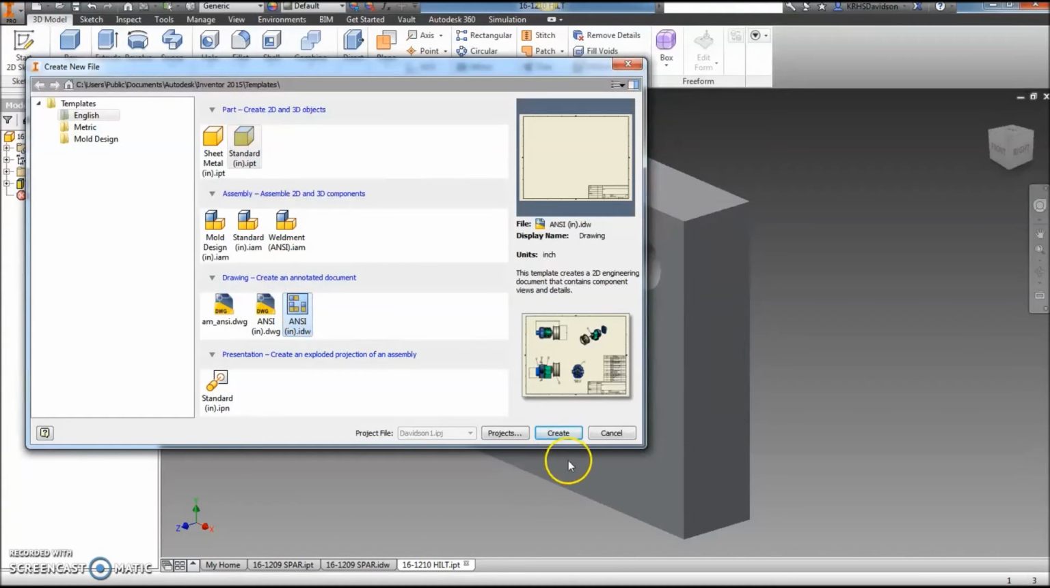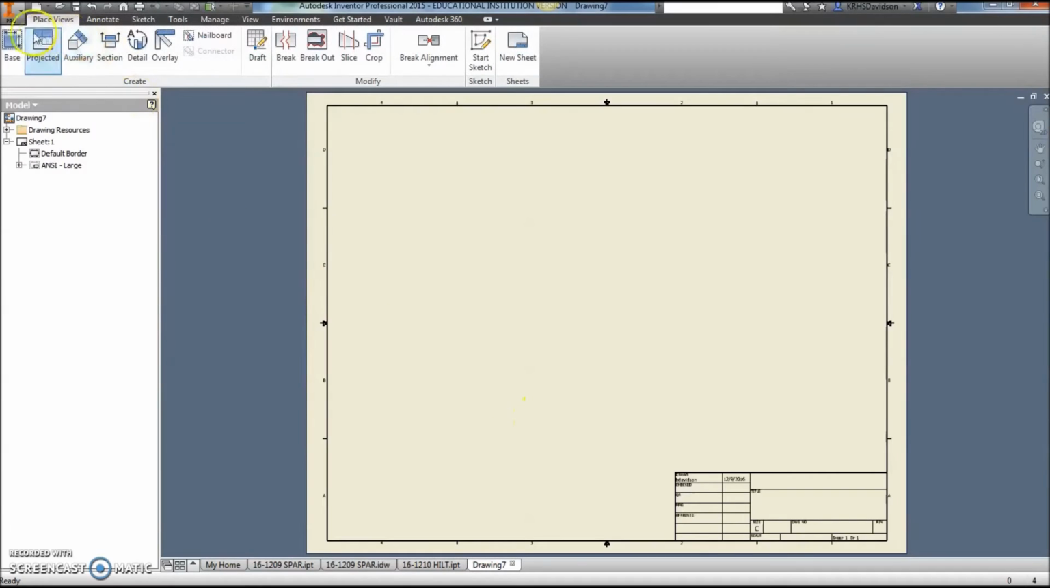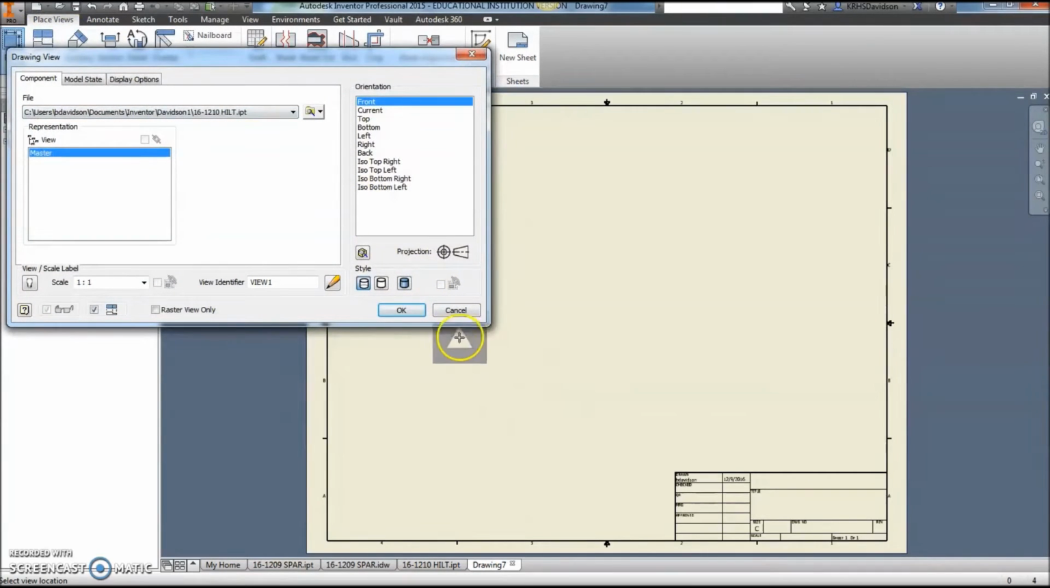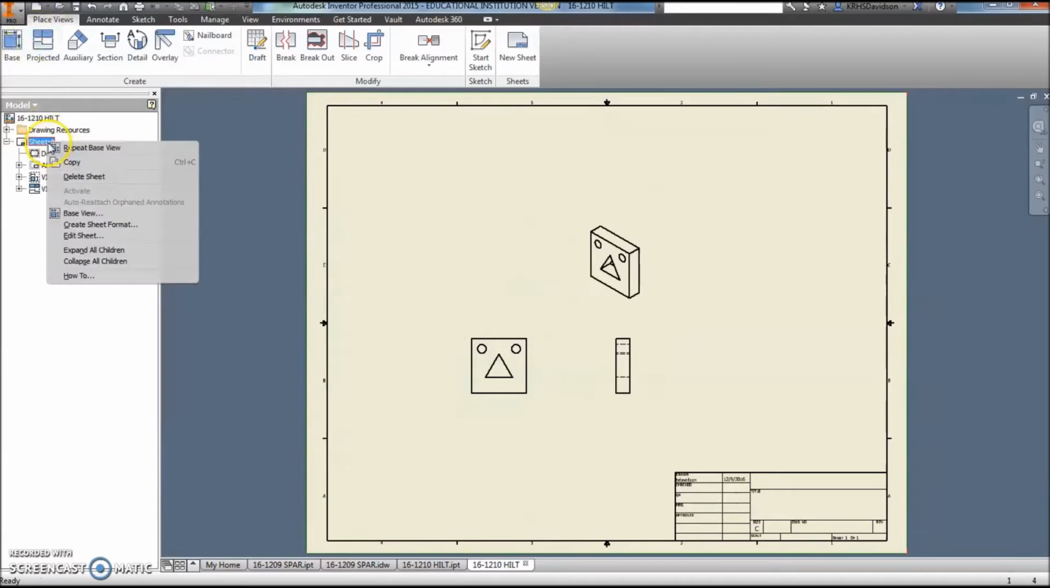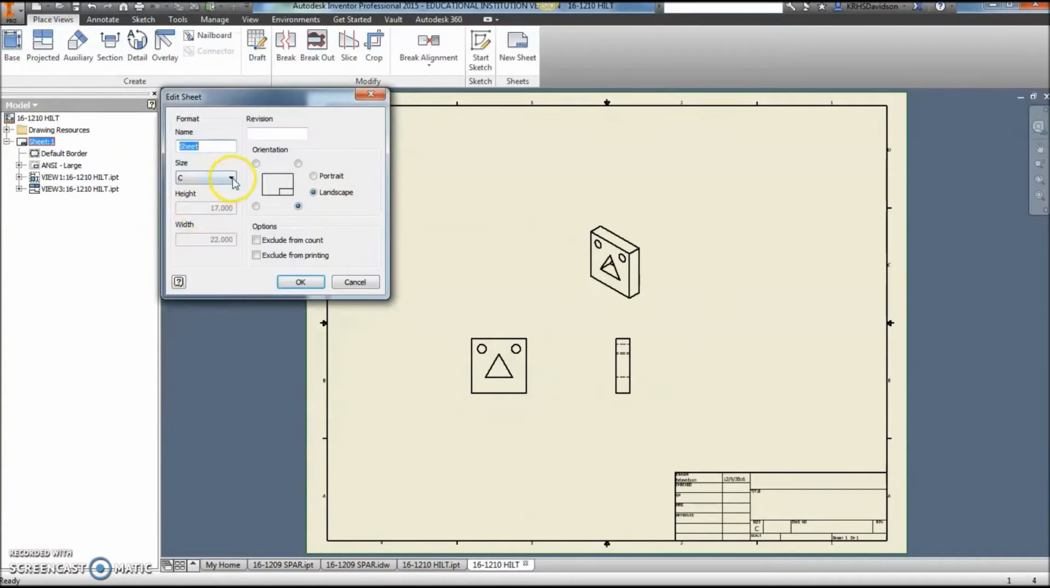We're going to click inch IPT. I'm going to make a drawing for it, so we're going to put in this base view. Well, it's way too small. We might be able to get away with this kind of thing here, so let's click create. We'll try changing that sheet size again, go down to a smaller sheet.